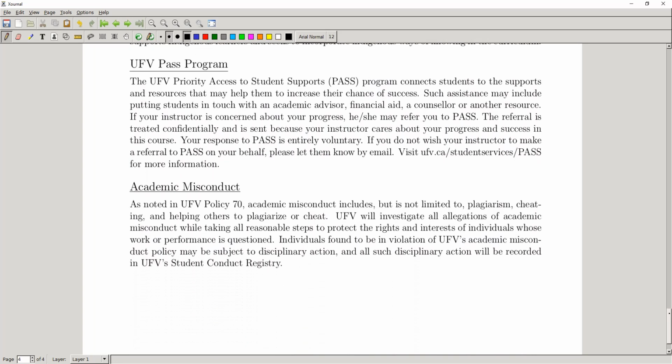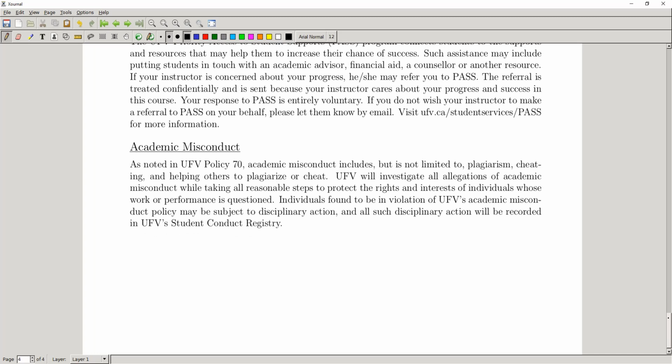Maybe I'll just quickly point out the academic misconduct policy here. Just make sure you're familiar with what constitutes academic misconduct. We don't want to have any misunderstandings or issues in that department, right? So that's the outline of the course.